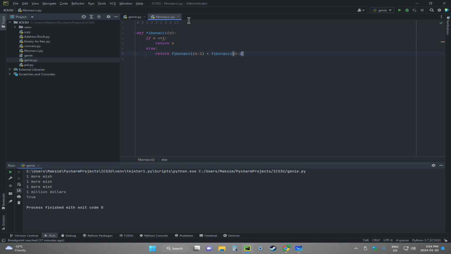If we do index 8, we do 8 subtract 1, which in this case is 7, plus 8 subtract 2, which is 6. 7 plus 6 is 13. It's fairly simple.